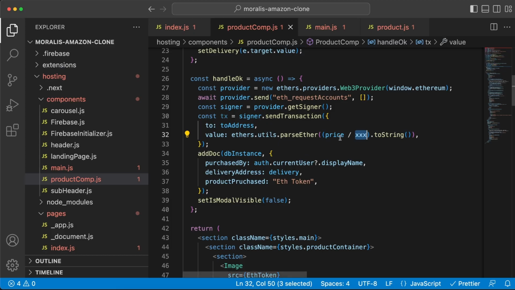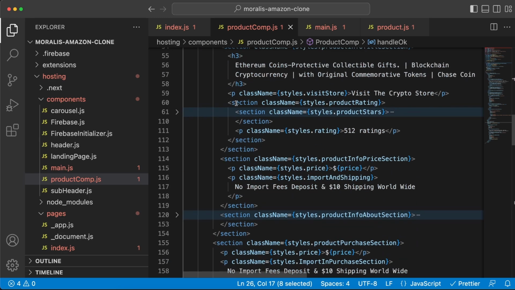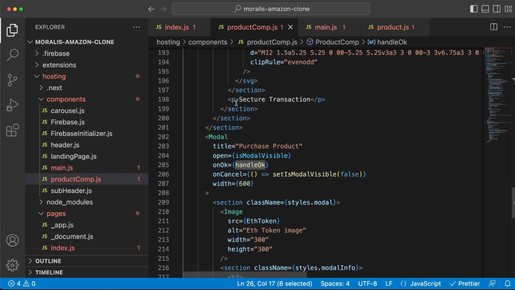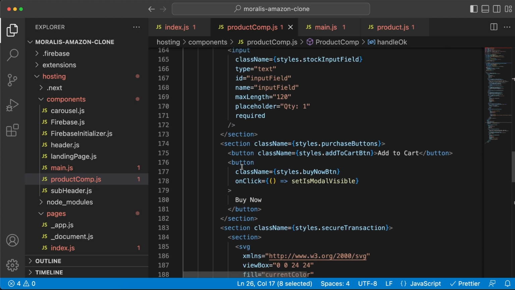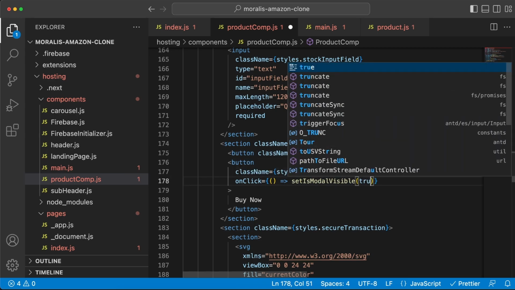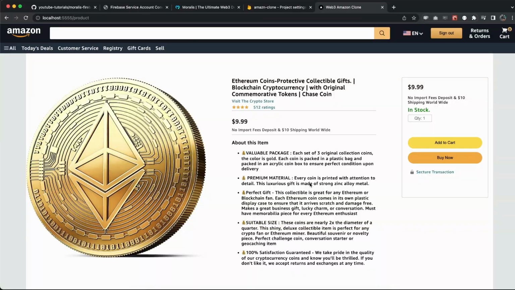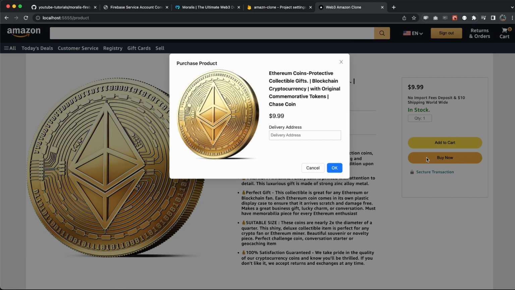So let's go back and see where we run this function right here. Actually, let's take a look at the button that should pop up the modal right here, and we can see that this should be set to true, like so. Let's go back, refresh, and try this now, and there we have it.